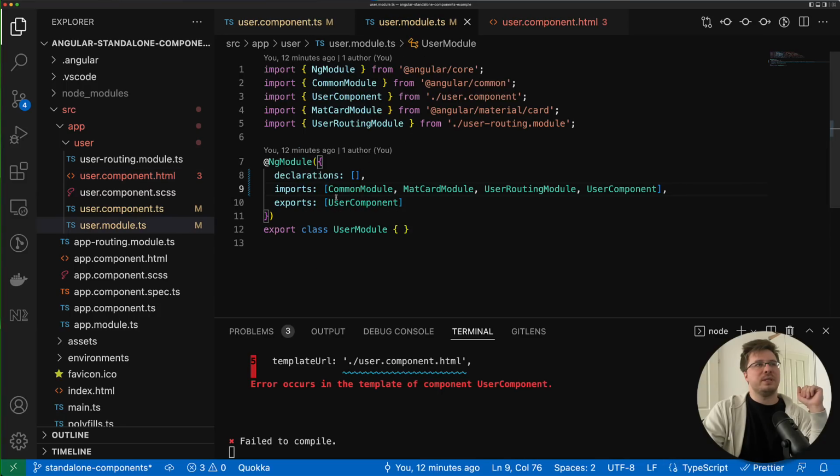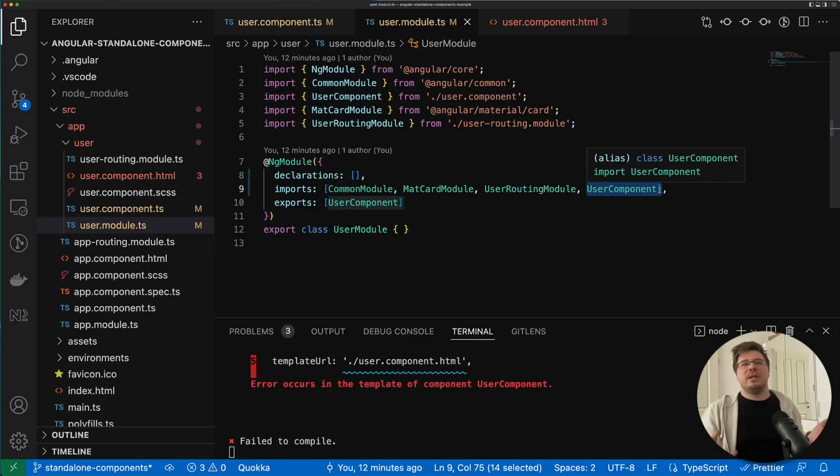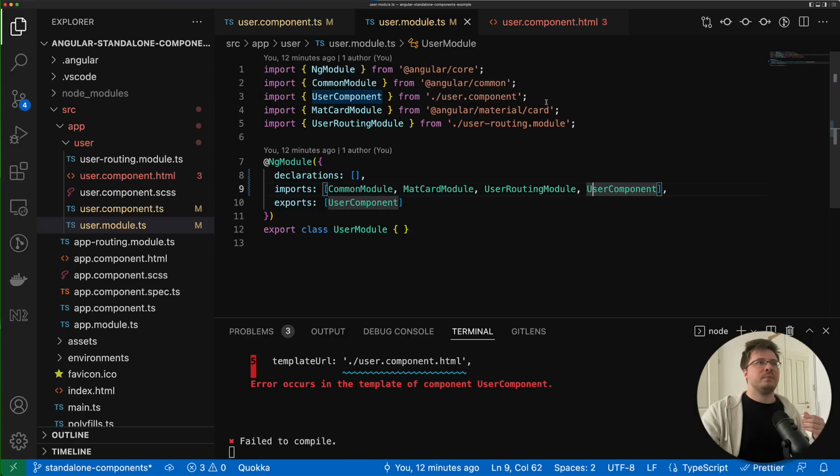Yeah, we import it in the user module, but the user component you can treat as a module itself, and this mat card is not visible for this module. So we have to import the mat card module into the user component, which uses the virtual module under the hood. So how can we import other modules into a standalone component? We can do it like this.